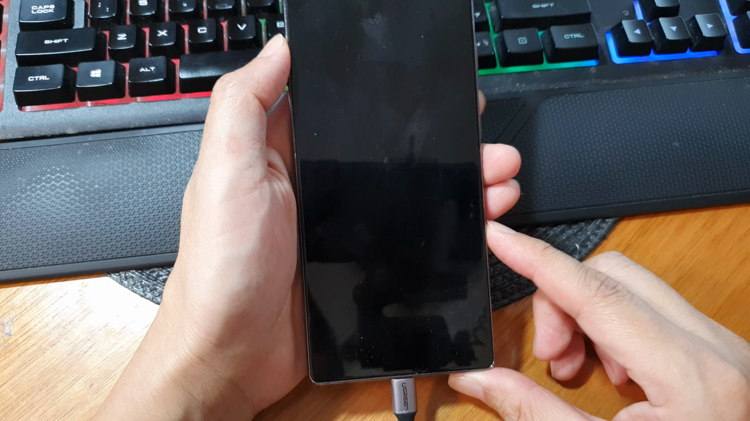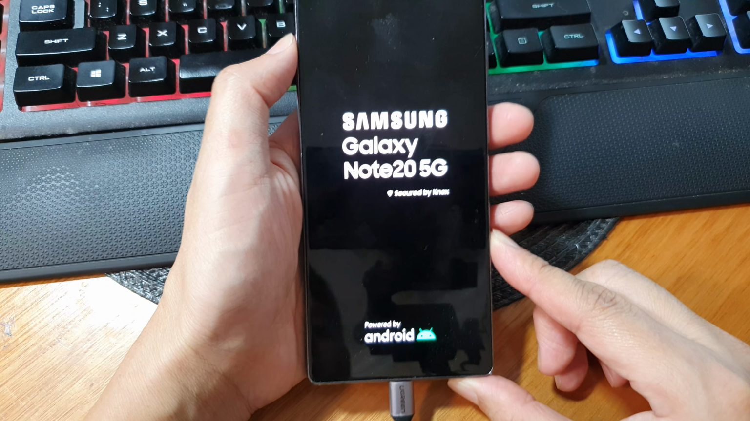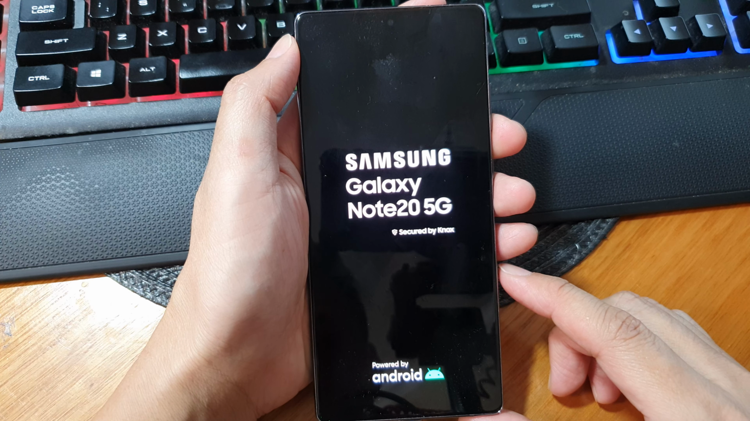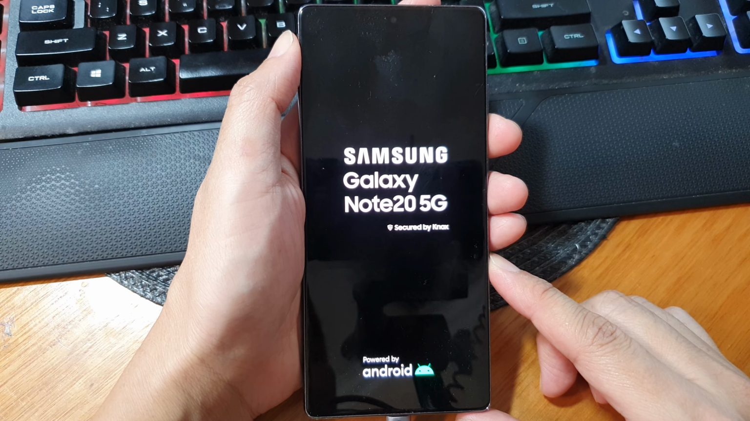And that's it. That is how you can wipe cache partition on the Samsung Galaxy Note 20 5G.